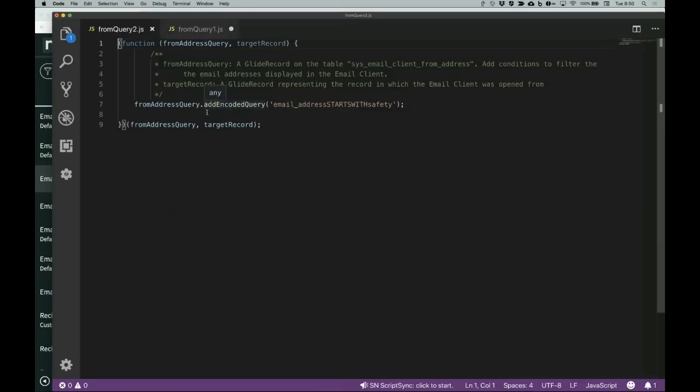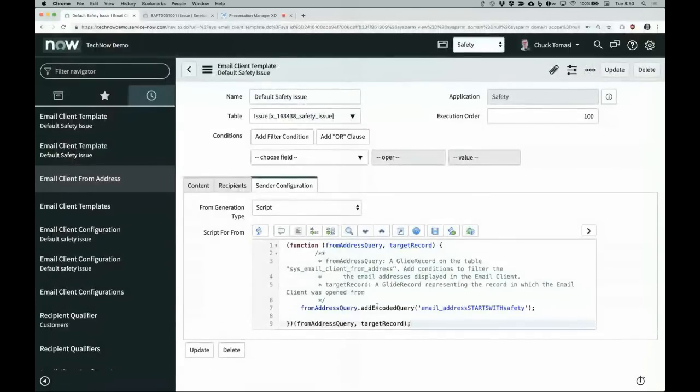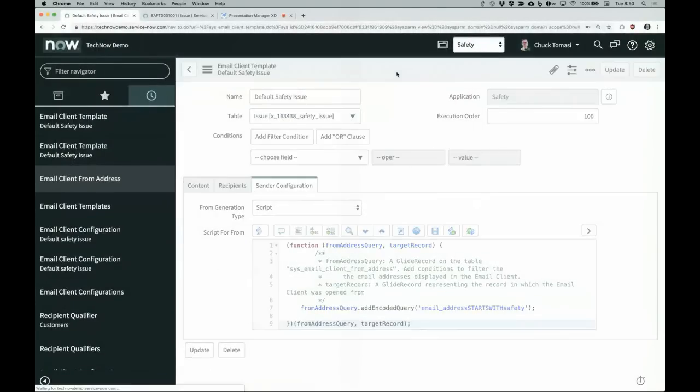In my simple example, I didn't bother about the target record, but I added in the query, add an encoded query, because this is a glide record. I can use all the methods available to me with glide record, including add encoded query, and say email address starts with safety. So let's pop that into here and see what happens. Save that.